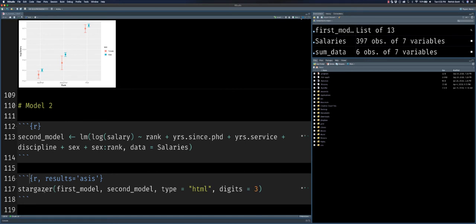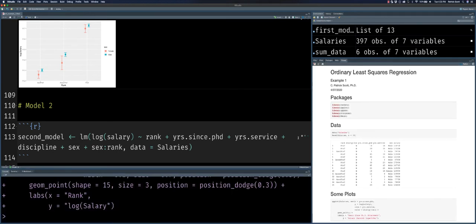We're not going to change any of the other options within the Stargazer package. There's a whole bunch of different options. You can change how the covariates are labeled, and there are all different types of customization features within the Stargazer function. I highly encourage you to look at the documentation for that. So great, once we have that saved and good to go, we'll knit this document and see the full output over here in the preview pane.